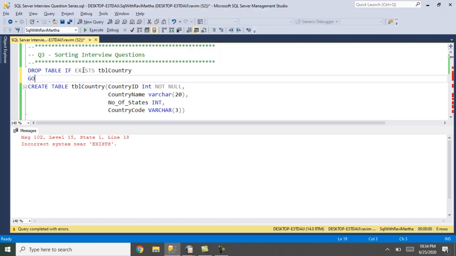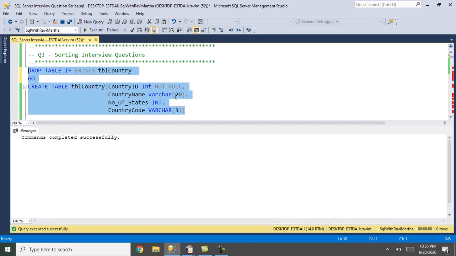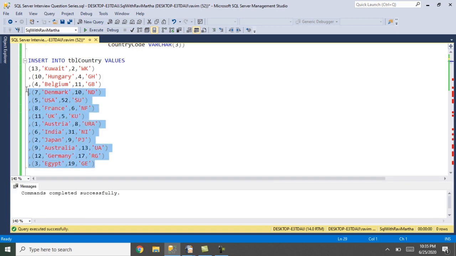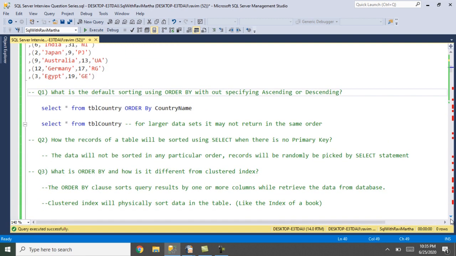Let's flip back to SQL Server Management Studio. For this, I have created a table called tbl_country. The table got created and I'm inserting some test data here. I'm just inserting 13 records here. We'll try to perform these operations on this particular table.